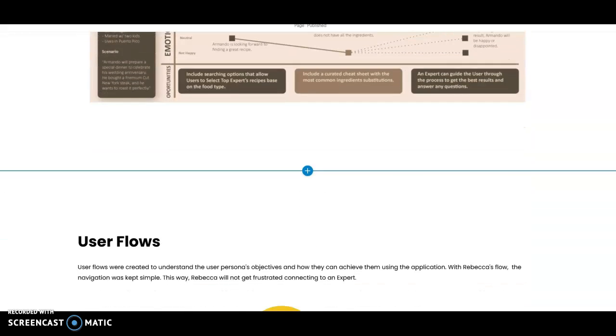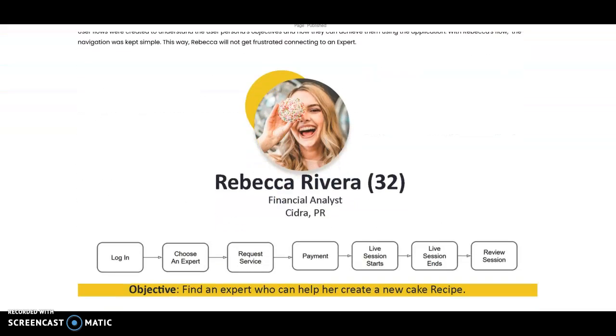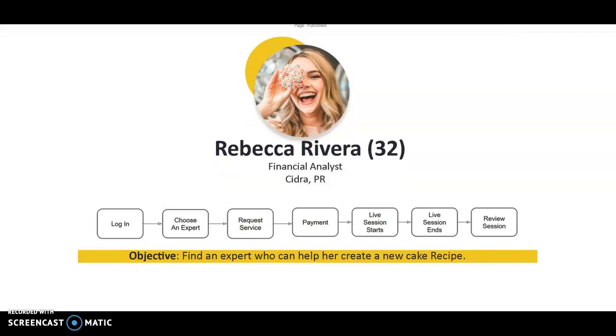For our user flows, I chose the Rebecca sample. Rebecca likes to create new recipes and tries new things, and I wanted to make this process simple for her so she doesn't get frustrated trying to connect to an expert. As you can see, she only has to log in, choose an expert, request the service that she would like to have, make the payment, and she starts her sessions. I think that this is very simple and frustration free, in my opinion.